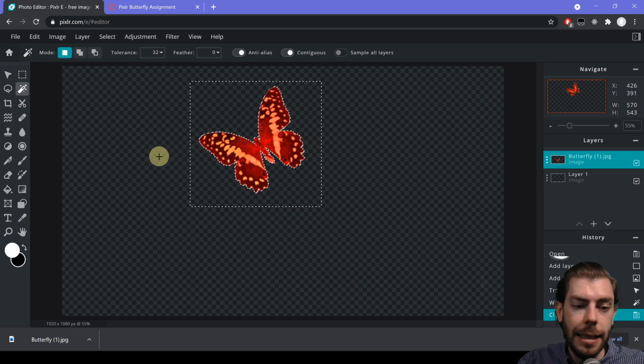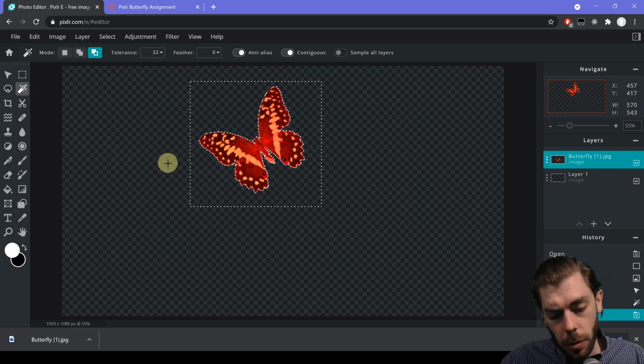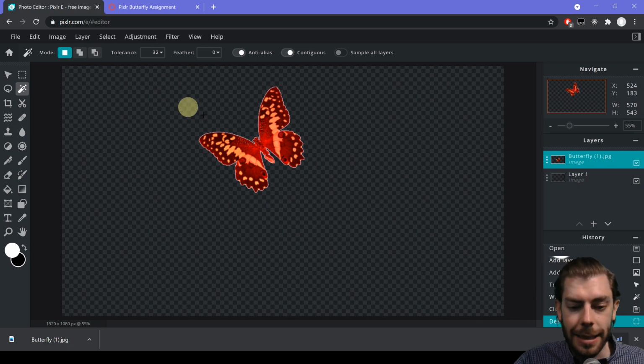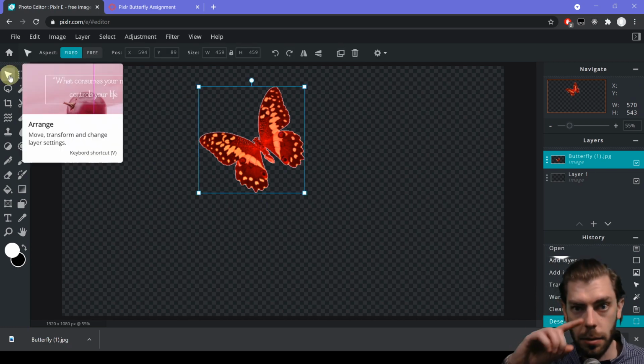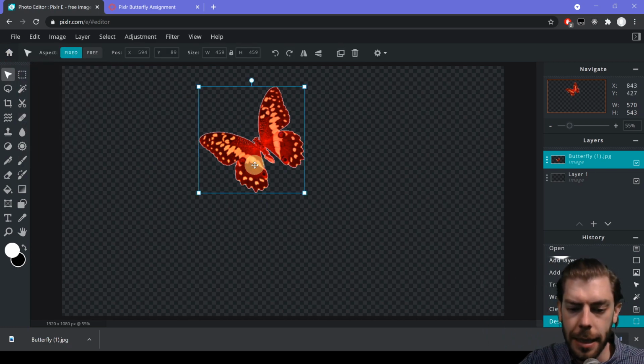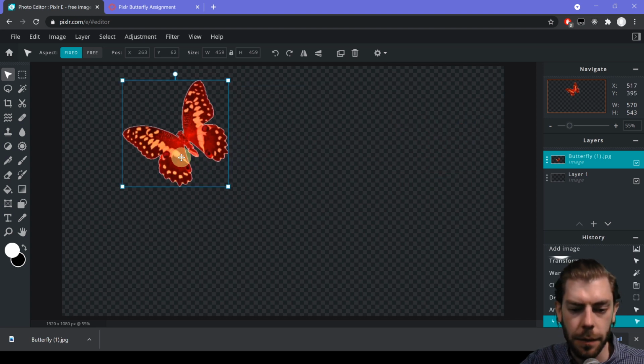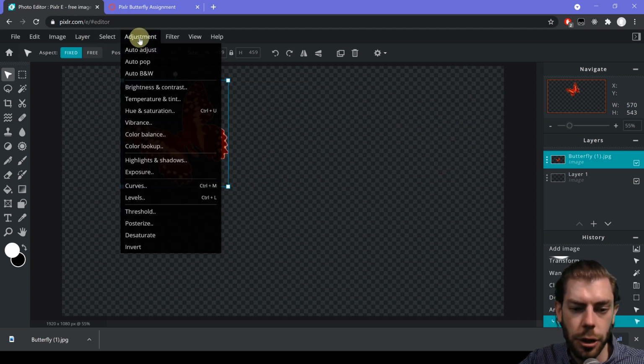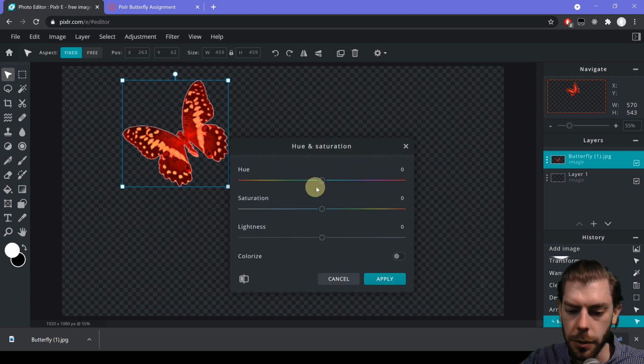Wonderful. Now what I can do is I can deselect. So hold Control D, and that deselects all those little dashed lines, and now I have just the butterfly by itself. Ooh, that's fun. So I can adjust this butterfly, and let's first change the color. So hue and saturation. So go to the Adjust tab, Hue and Saturation.